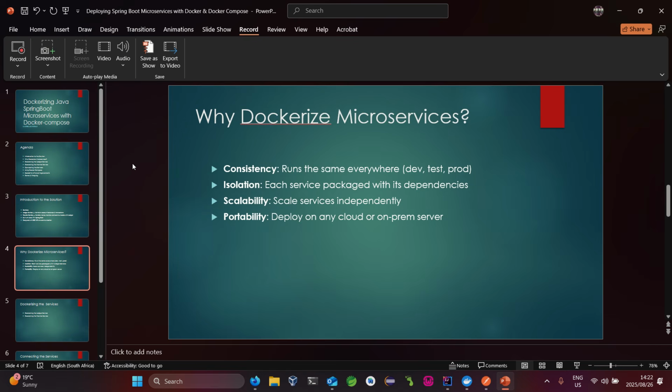Now let's look at why Dockerize a microservice. The benefits of Dockerizing a microservice give us consistency, meaning it runs the same everywhere, such as dev, test, and production environments. Then isolation: each service is packaged with its own dependencies, which makes it much easier to avoid conflicts of having two services sharing the same dependencies.